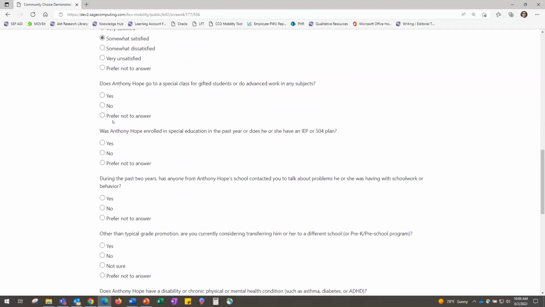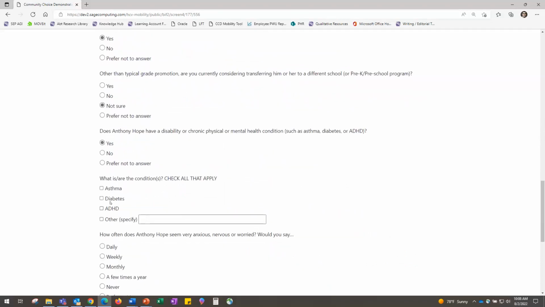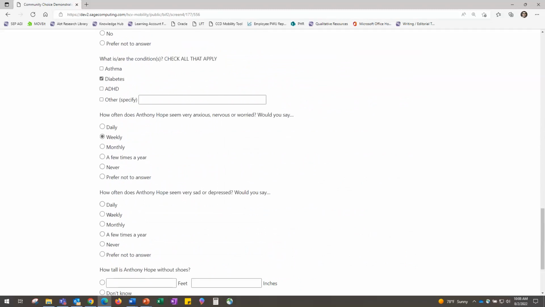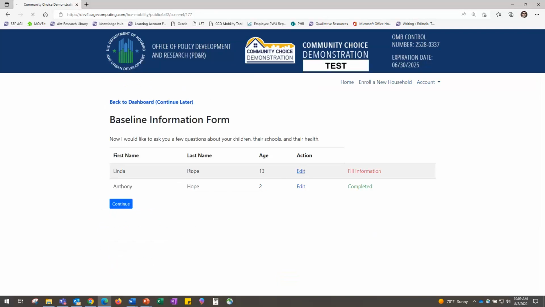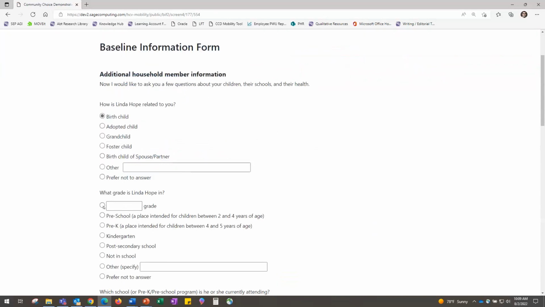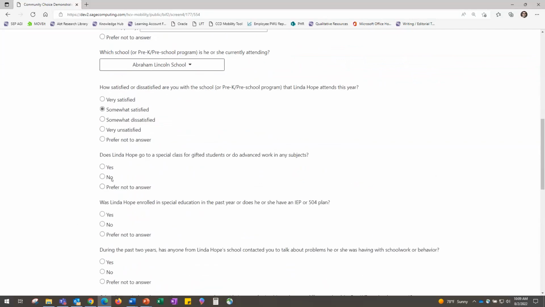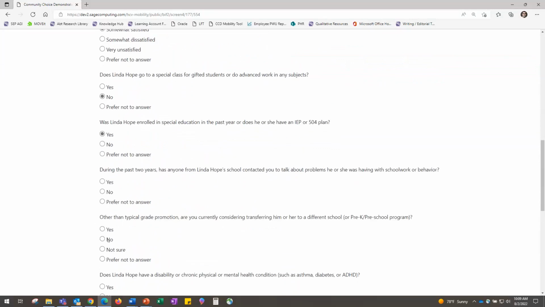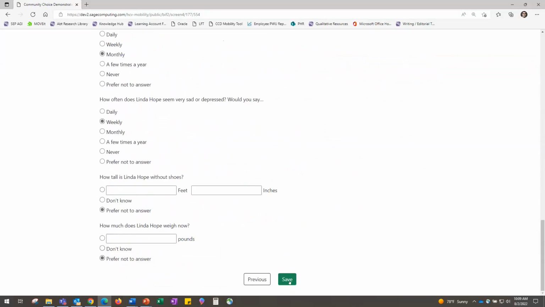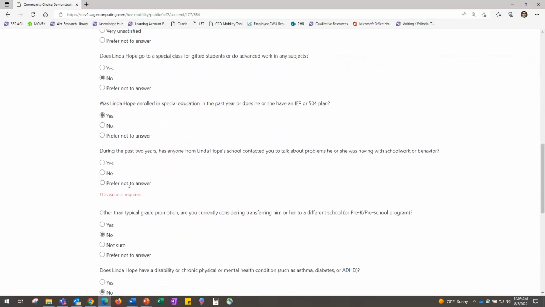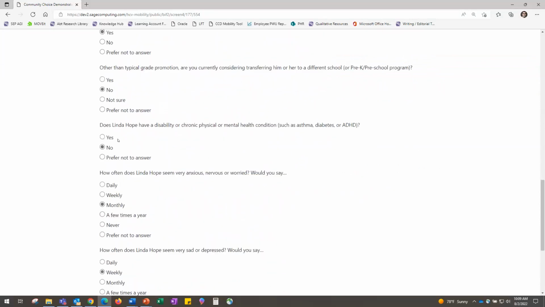There's more educational questions, some medical questions. So you're going through these questions for each child with the head of household. So we'll do it for Linda. And if you accidentally skip a question, the tool is going to prompt you to provide an answer. So again, there's always a prefer not to answer if the household doesn't want to answer it, but each question is required to have an answer selected.